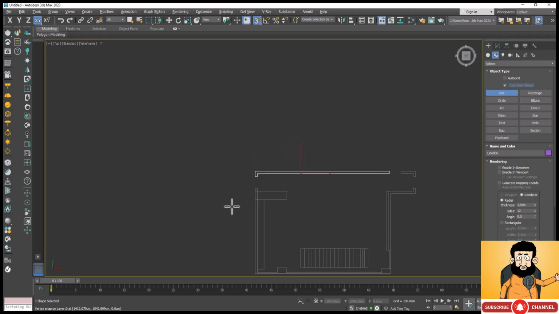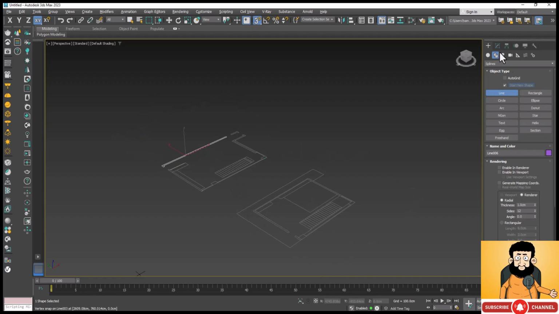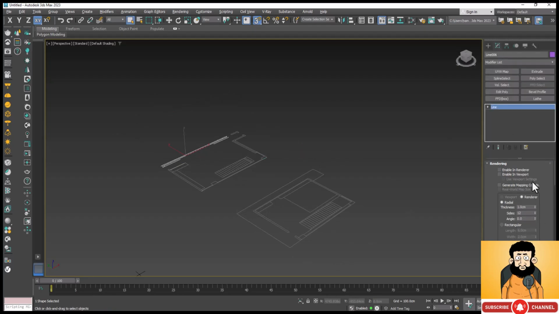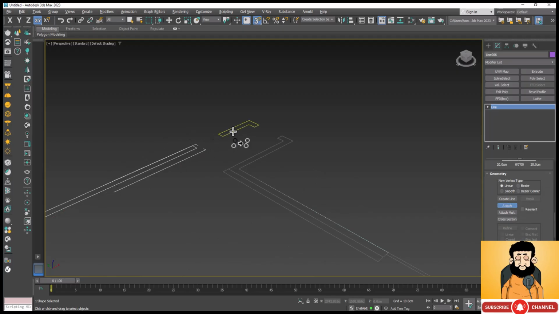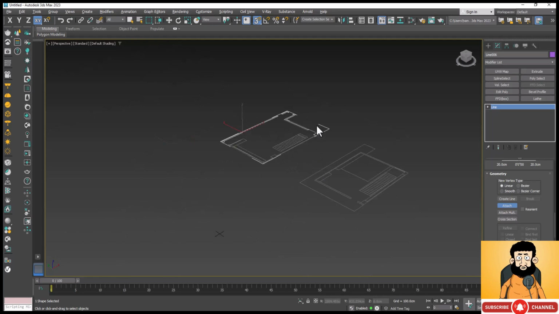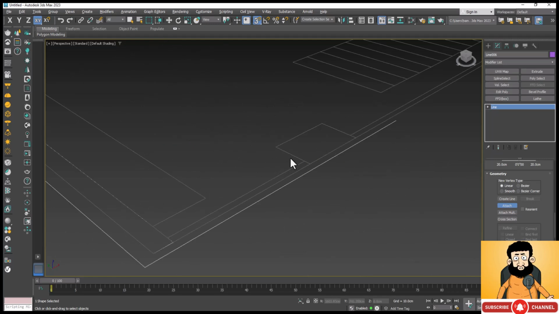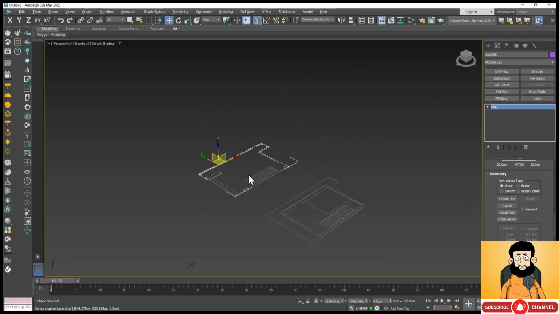Well, now guys, I'm going to lay the foundation. I'm going to go into perspective. This line is selected. I go to the Modify section and I hit the attach. The other lines are also attached with this line. I hit attach, which is a pure command.